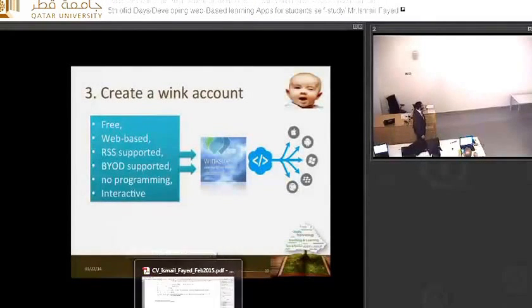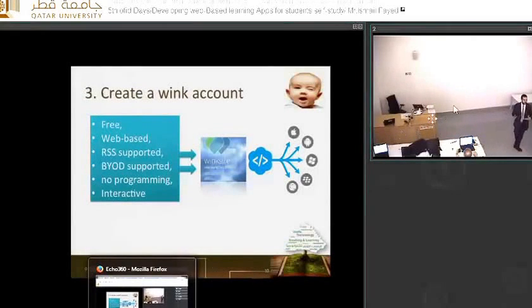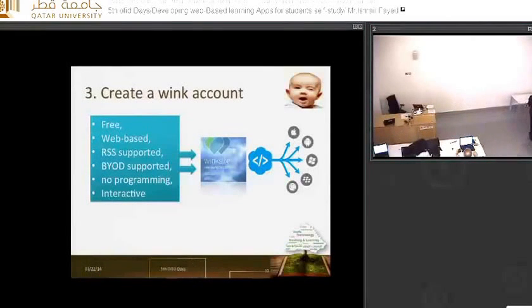And again, why I like this website: everything has a price. Like the very powerful ones, you have to pay a lot of money. And this one is still free, at least for the time being. It's web-based. Again, to repeat this idea, it's a web-based application, so you can use it on any browser. You can use it on any mobile device, Android, BlackBerry, whatever. And it supports RSS, which is a very good feature you should learn about.